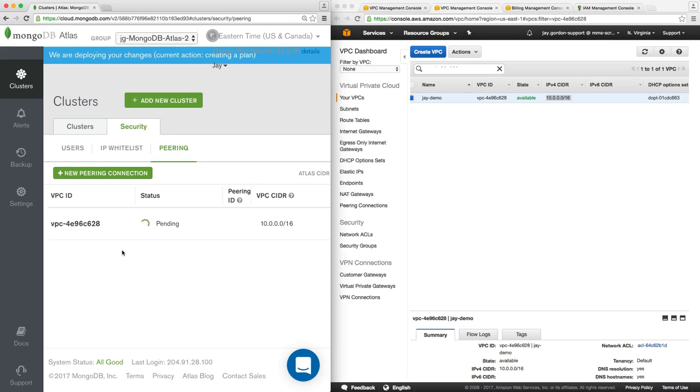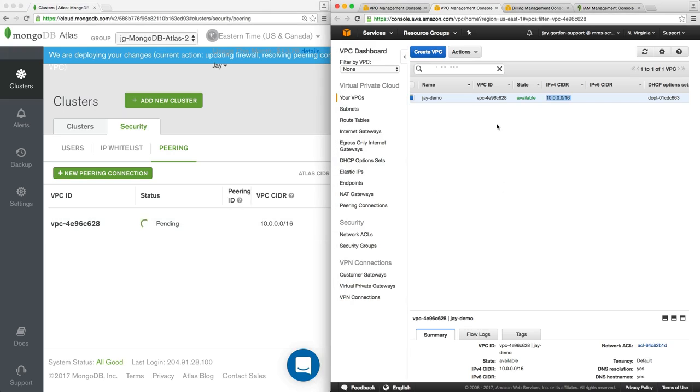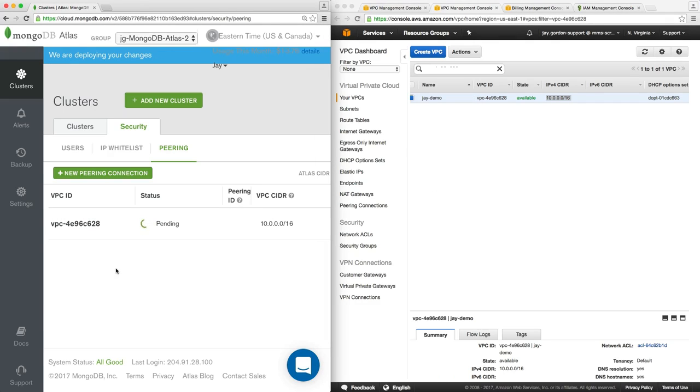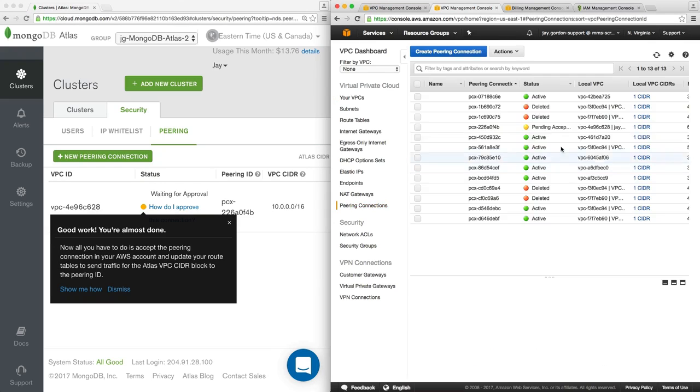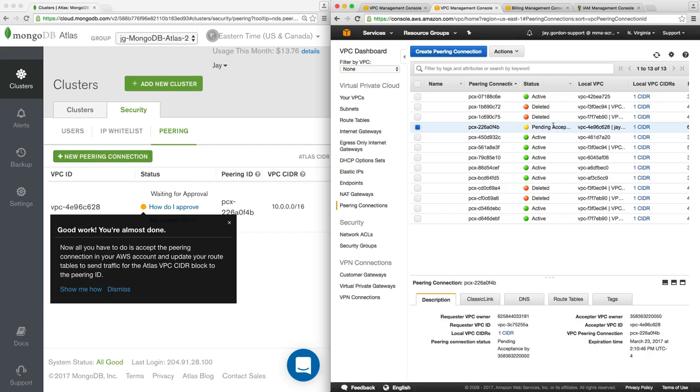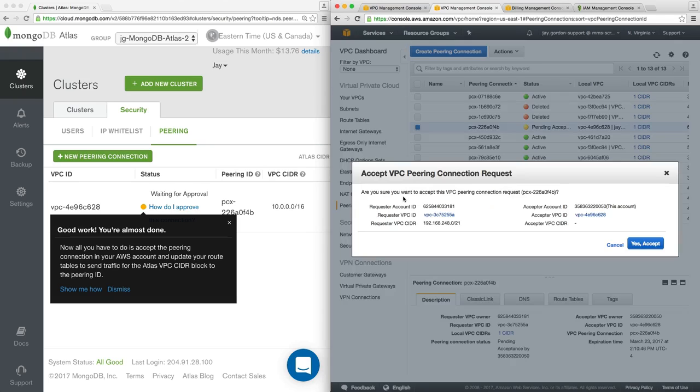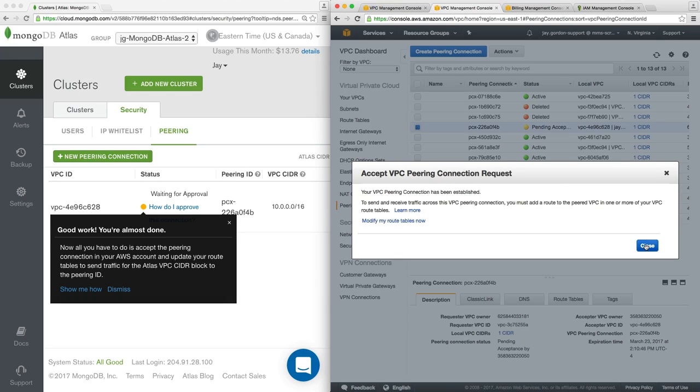Great. So now this process is going to continue, and it'll basically make a connection over here and ask, is it okay for me to peer with this account? So it'll deploy the change, and then eventually we'll go over here to peering connections. Right here, we've got pending accept, and what we'll do is right-click it and accept the request. That will ask us, are you sure you want to peer these two accounts? That's the requester account, which is our Atlas side, and then we have our host side, which is ours. So we'll say yes, accept, click yes, and then the peering connection will be established.